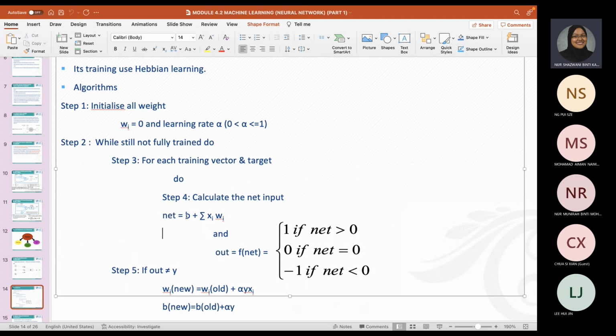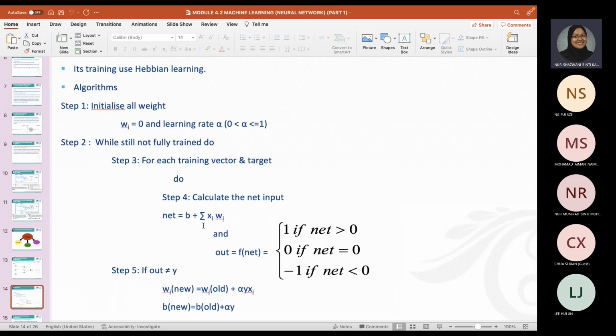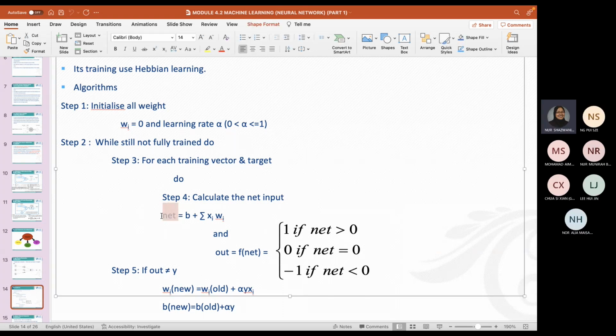For the net, you use this formula: bias plus the sum of input value times the weight value. So, input times weight. If we have two inputs like in this example, it is input times weight, input times weight, the total sum, plus the bias value. That's how you calculate net.